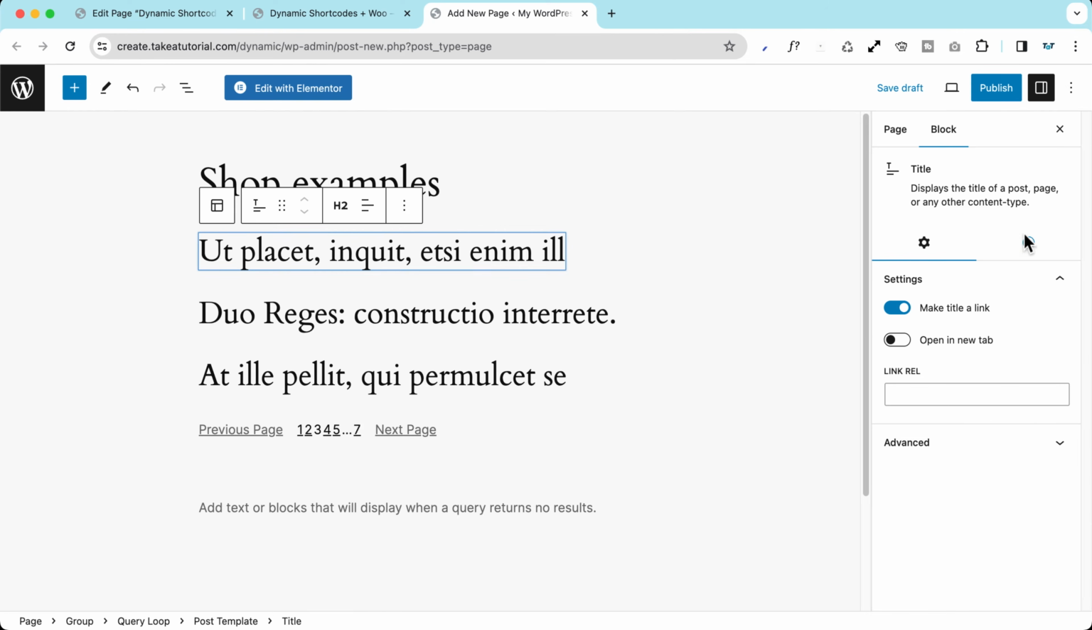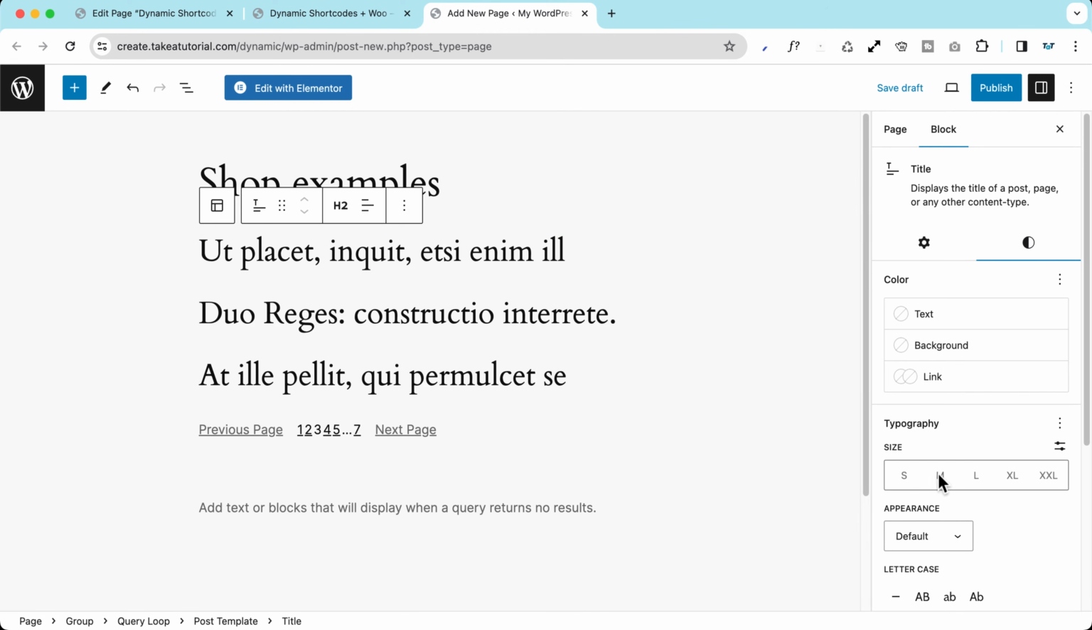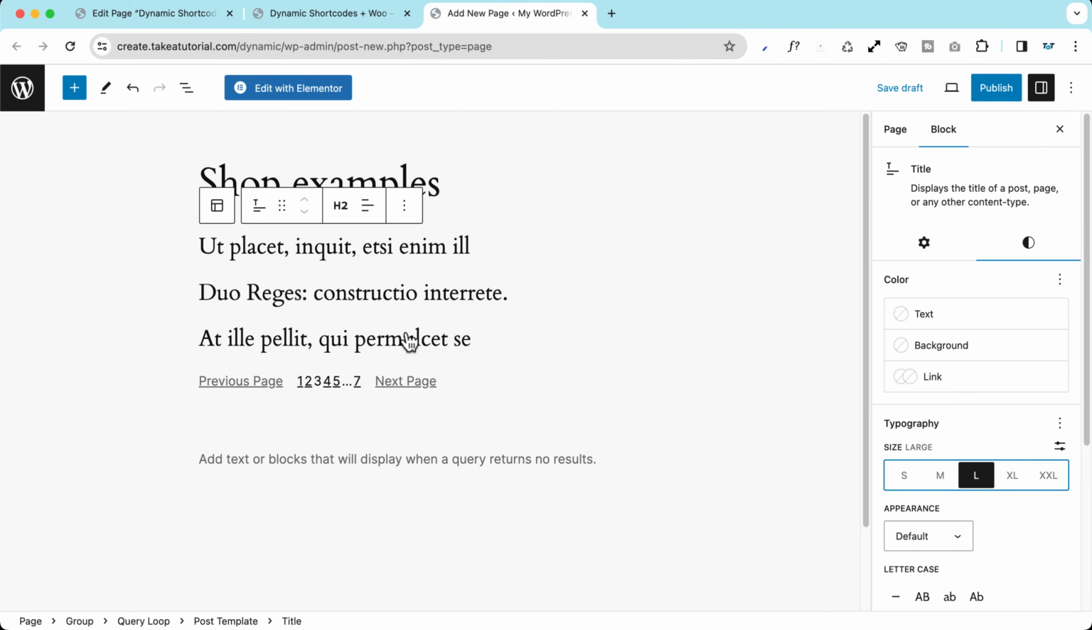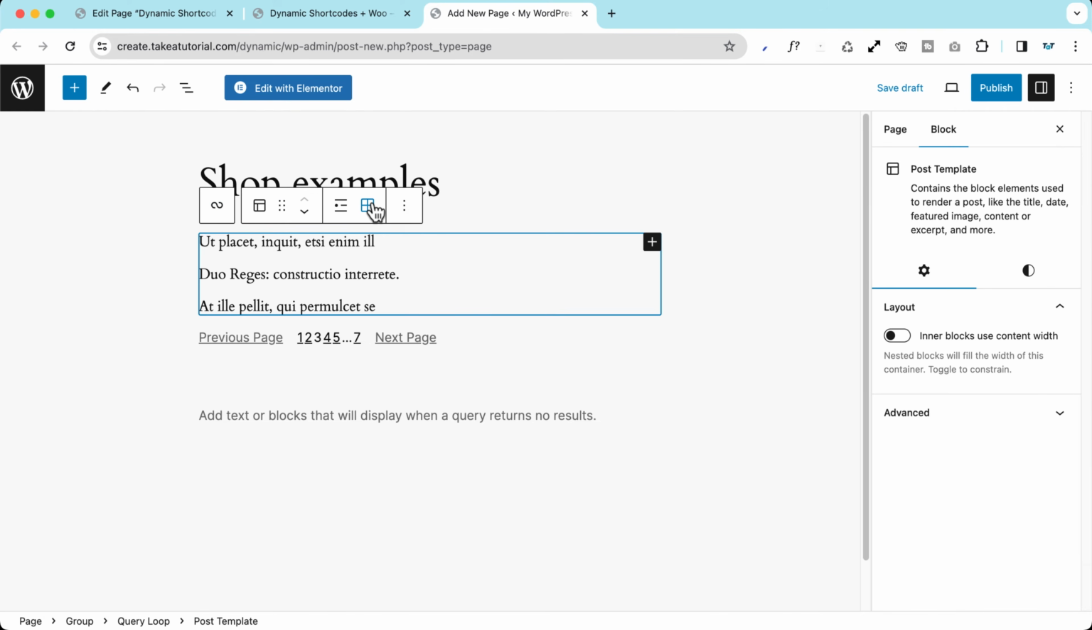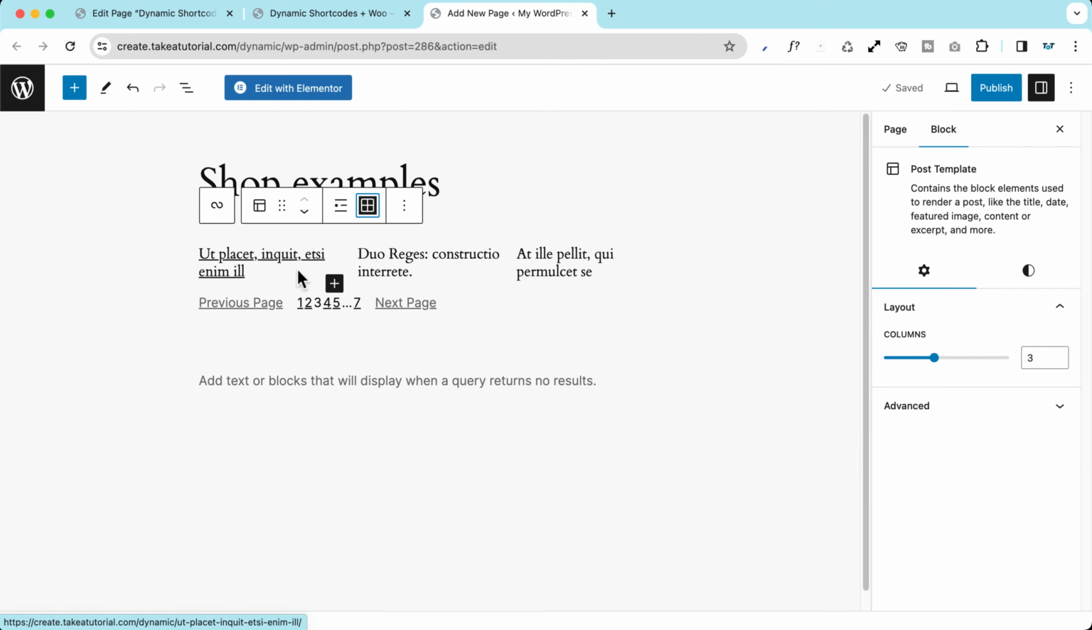Okay, that's important. Now we'll go here in the styling section and we'll just make it a little bit smaller. Voila, let's do it like this, 1.2 em. Perfect, and this is our product title. Let's go back here now and let's make it a grid. Okay, that's gonna be a grid.